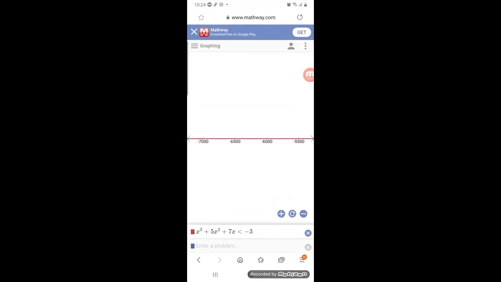Alright, hey guys. So this is how you're gonna graph this equation right here. As you can see, I'm gonna try to zoom out. We start from zero, and we're going negative, because there's negative 3, so we just go to the left side. This line never goes through the positive, as you can see.